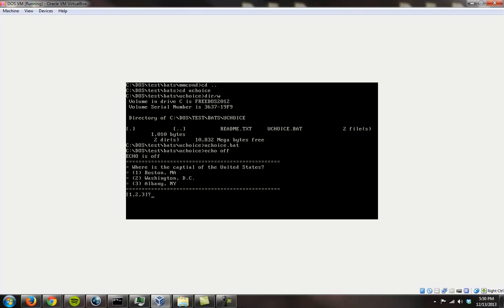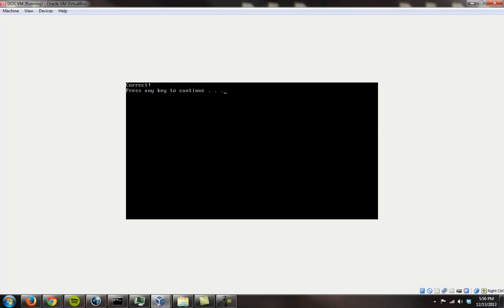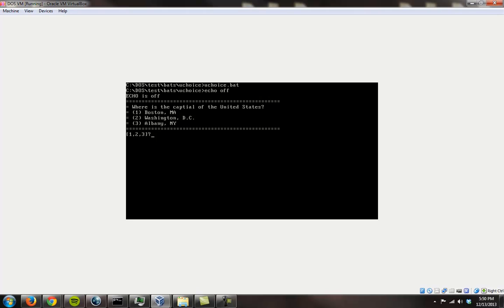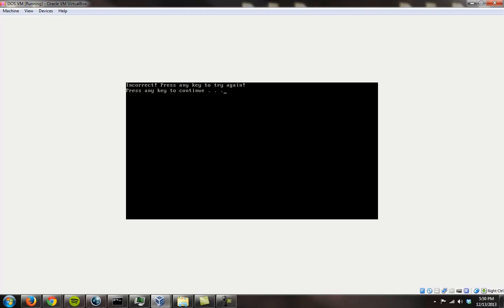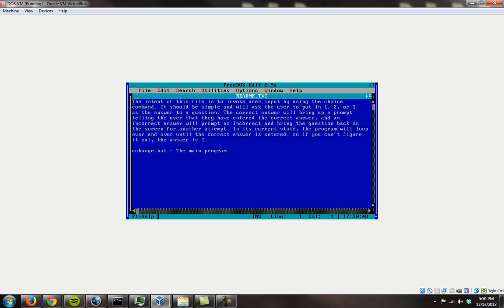It asks you, what is the capital of the United States? If you input the correct answer, it tells you correct, and you can press any key to continue and go back to your prompt. However, if you answer the wrong answer, it'll tell you press any key to try again, and it'll loop back on itself. So you've got to put the right answer in to get out of that, which is why I put in the README that the answer is 2.